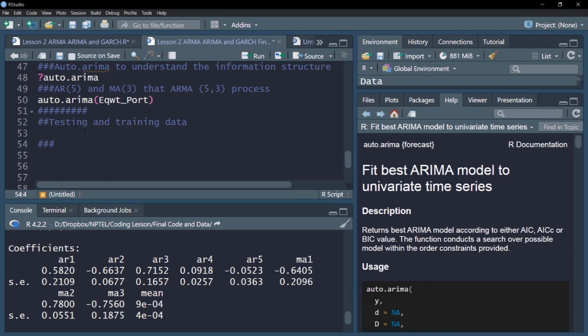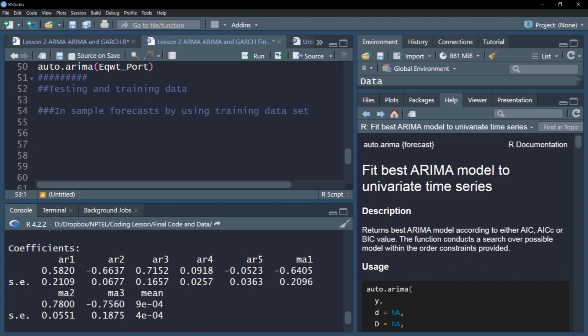So first we'll check the accuracy of the model through in sample forecast by using the training data set. Let's create the training data set. For that, I'm segregating this equal portfolio object into two segments. One is starting from 2017 January to 2020 December. This is my training data, a 3-year data. I'll train my model on this object. Equal portfolio train. So this is my training object.